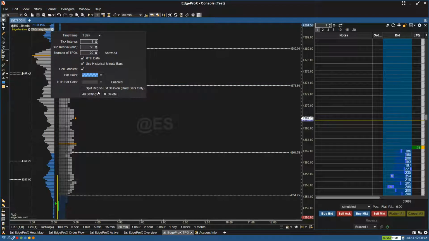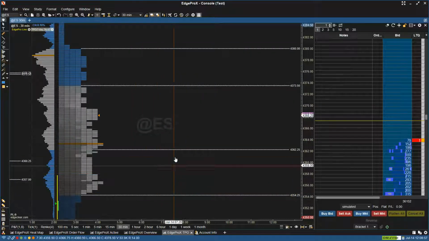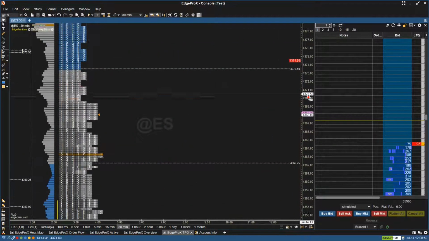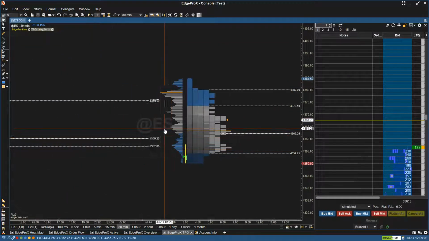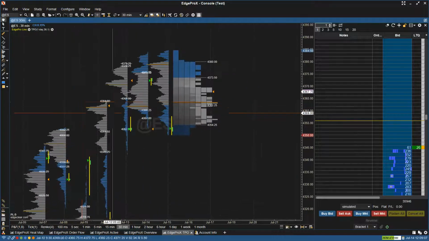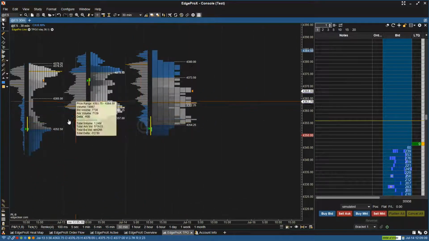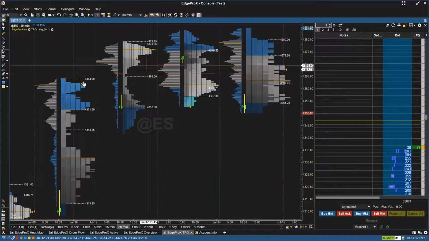The other setting that I like to have on my TPO charts is cell width and then constraining the width. I like setting my cell width to about 25, applying and updating it. This allows us to constrain the width between each TPO so that they don't overlap each other. As you can see here, it's not overlapping.